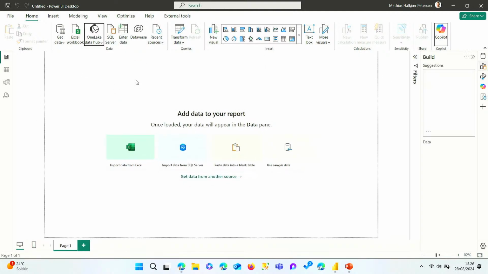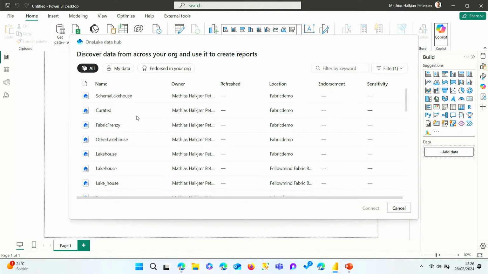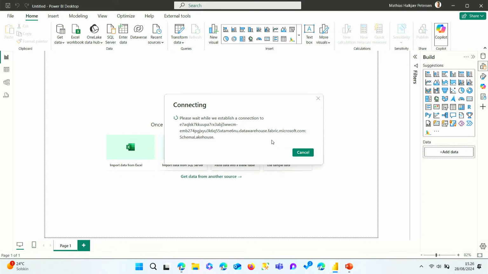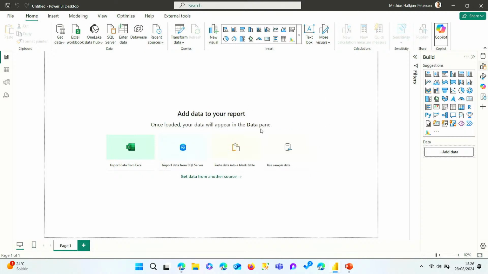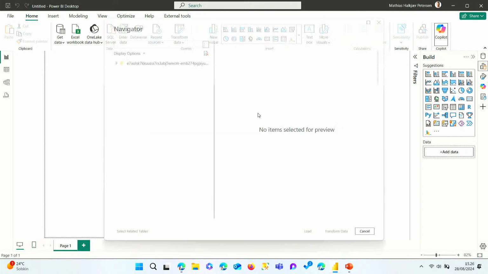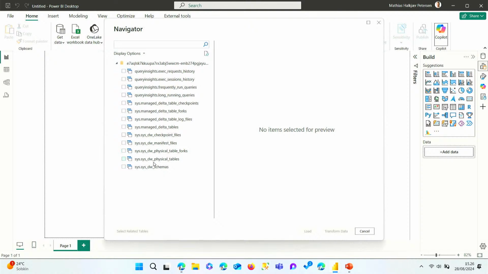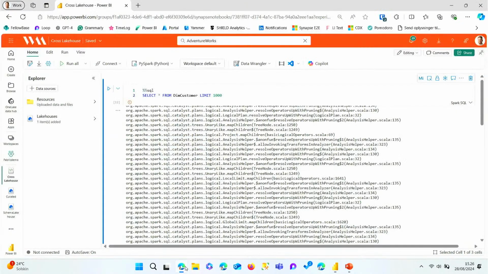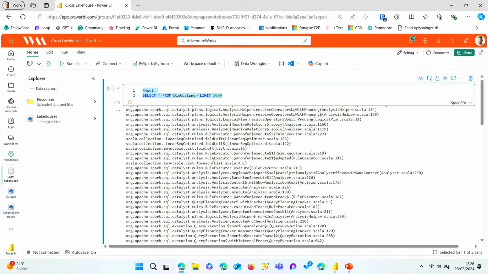So I'm connecting here to the lakehouse, and I'm connecting to the schema lakehouse, and I want to connect to the SQL endpoint, not the default data model, and it will actually establish the connection. But all that it will show me is system tables. So I don't actually have access to my data from Power BI, because Power BI is using the SQL endpoint. Notebooks is also using the SQL endpoint when you're using Spark SQL.